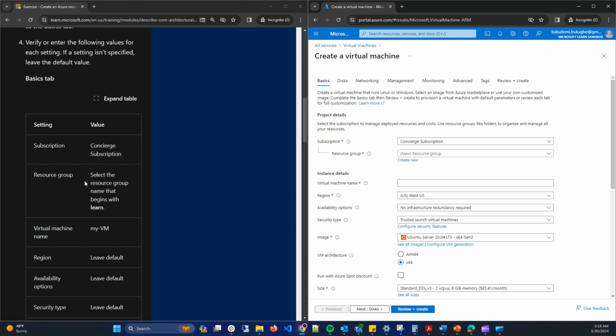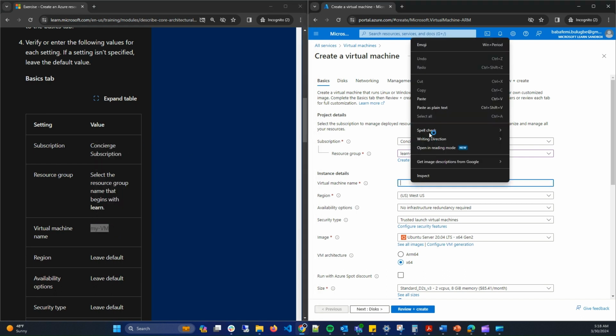Then the next thing is to select a resource group, and the resource group is the one that begins with learn. So we are not creating a new resource group, because if you do that, based on the permission that has been assigned to your user account, you might not be able to complete this lab. So you need to follow this instruction. So I'm going to select this resource group, which is the one that starts with learn. Then virtual machine name, you can decide to give it another name. It doesn't have to be this, but I'm going to go with what we have in here.